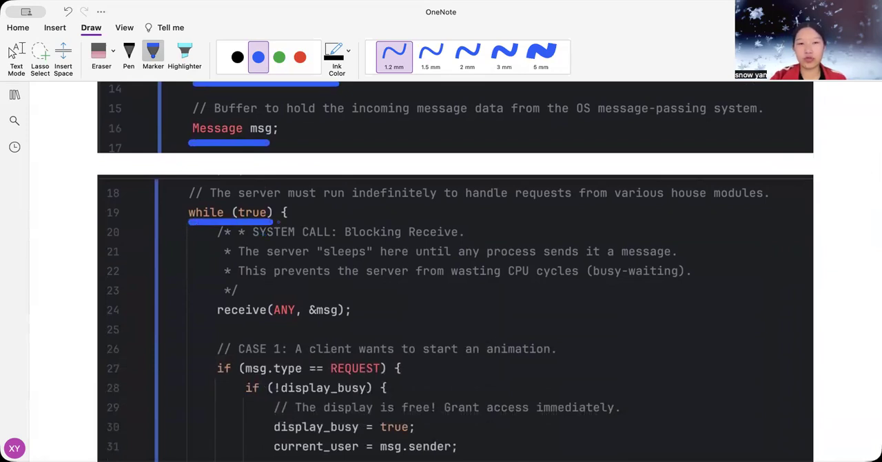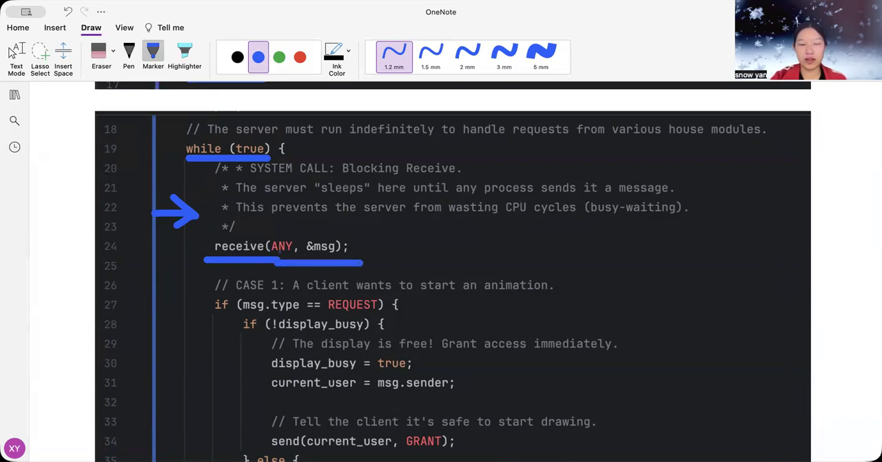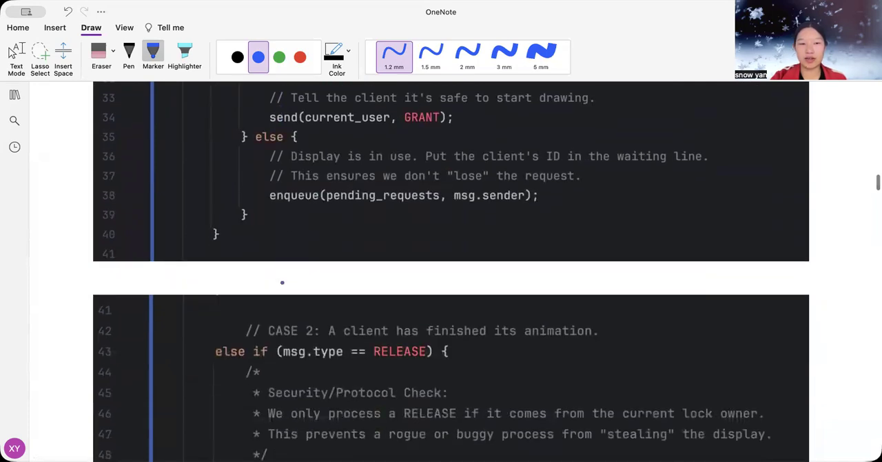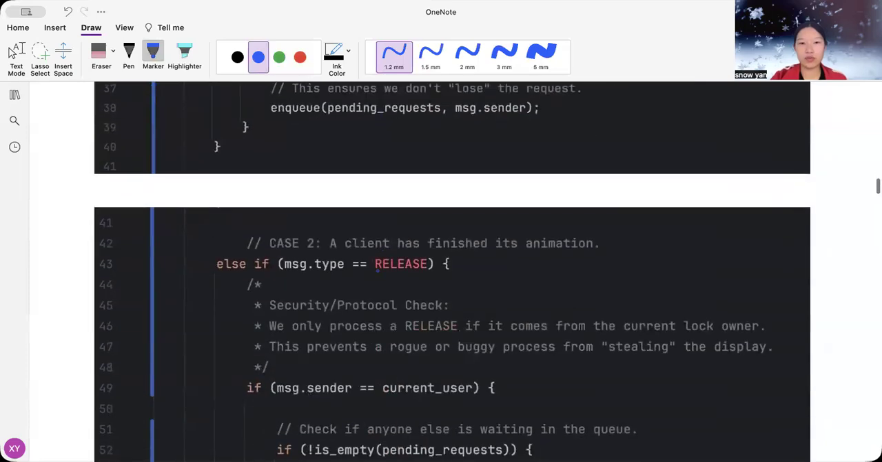We're just going to call while true, so we're in this infinite loop. And then over here, technically the system would block it because it would just sleep and then just switch to another program to run until it receives something. So we're going to receive any message. Basically we would receive any kind of message that comes, and we wouldn't create a copy of it, we would just reference it. And then in here, we kind of just break it down into two cases. If the message.type is equal to request, or if it was release, right?